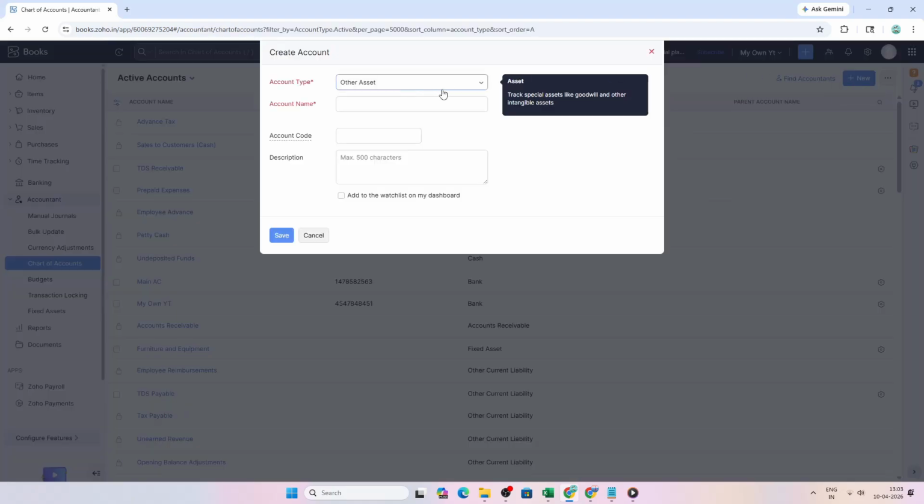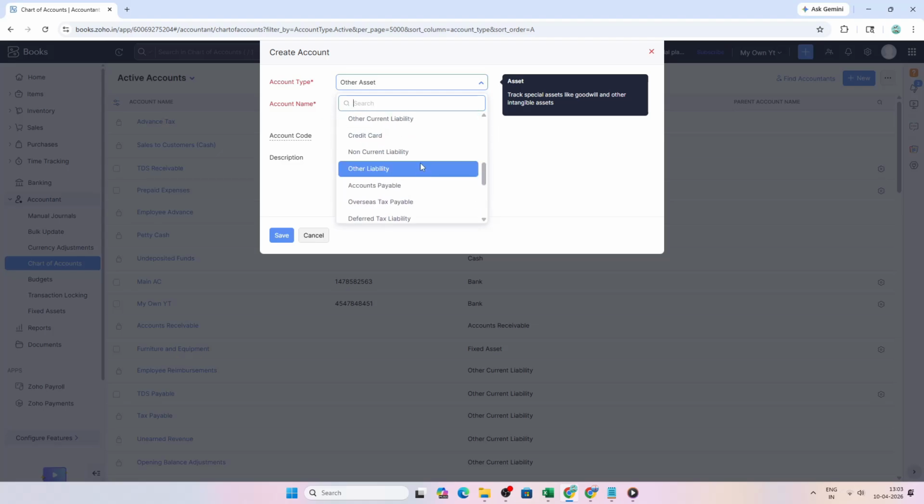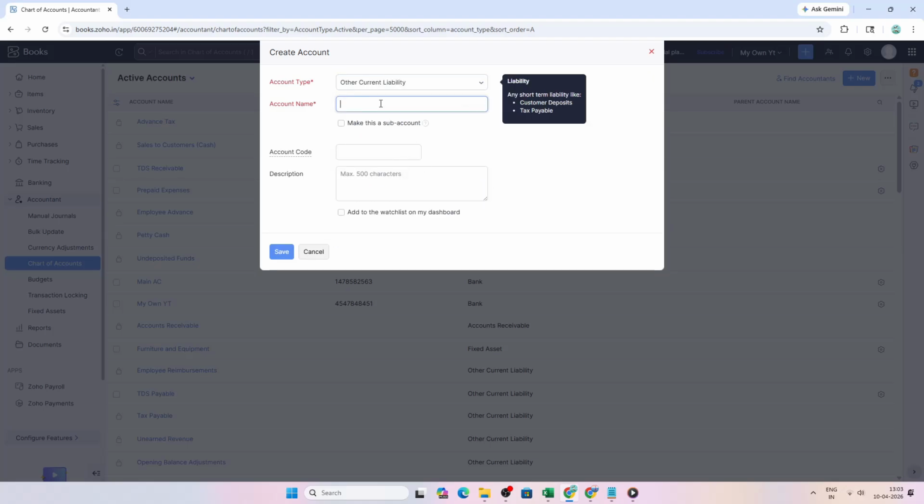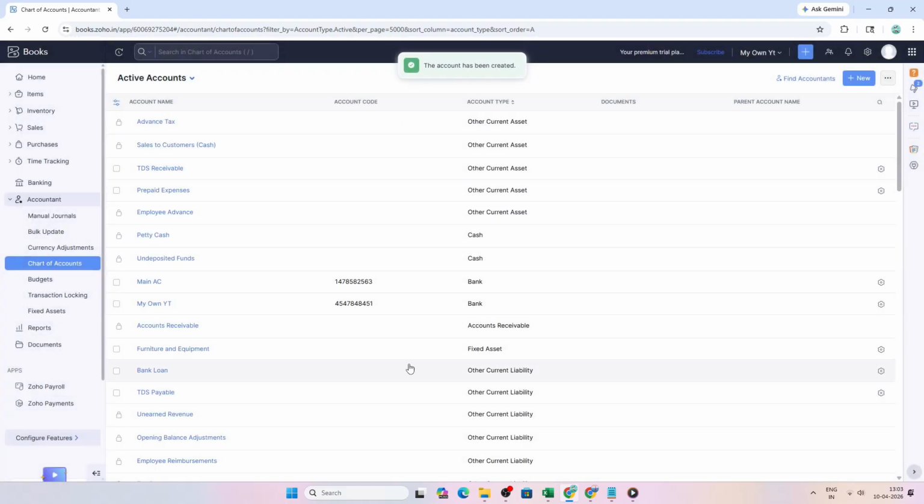When you are prompted for the account type, choose either Other Current Liability or Long-Term Liability. If the loan is due within a year, Other Current Liability makes sense. If it'll be paid back over a longer period, Long-Term Liability is the better fit. Give the account a clear, recognizable name, like bank loan, so it's easy to find later. Then click Save. This step ensures your loan doesn't hit income or expense, it's properly tracked as something you owe.